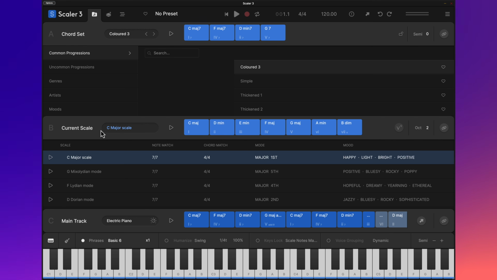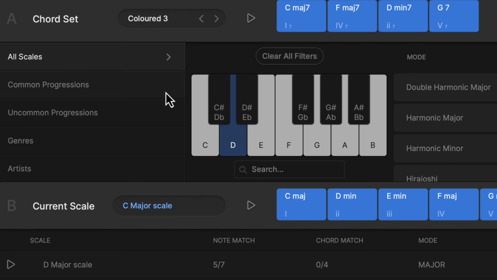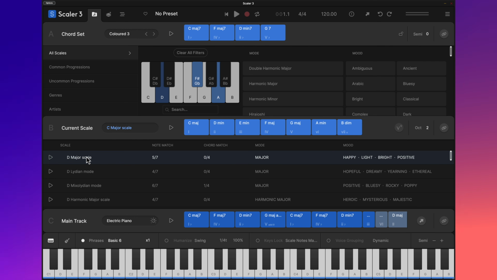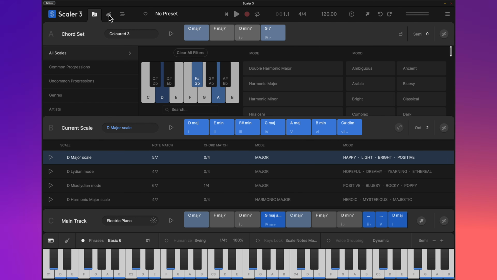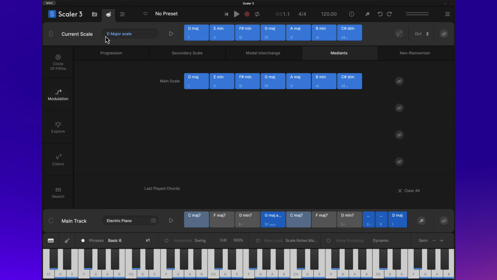To do so, you scroll up underneath chord set. I'm just scrolling up from here and select all scales. Select D, F sharp, and A if you want to be exact. And down here it says D major scale. That's where we want to go. So double click that and we're all set. We're now in D. Click the middle tab, and that is the current scale.